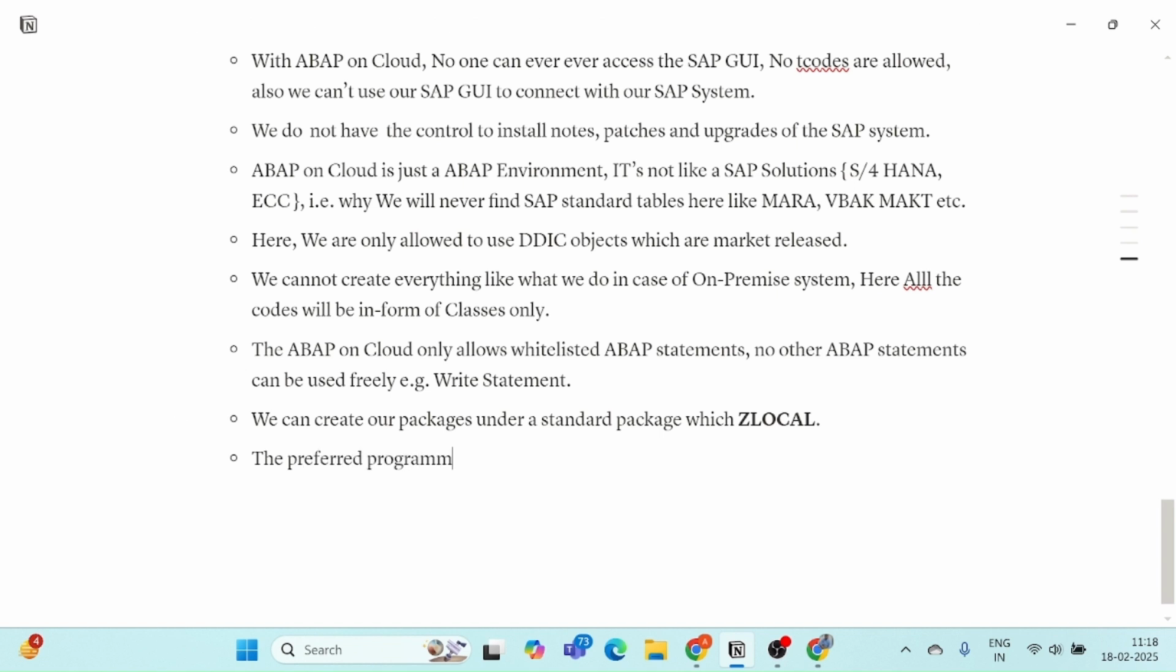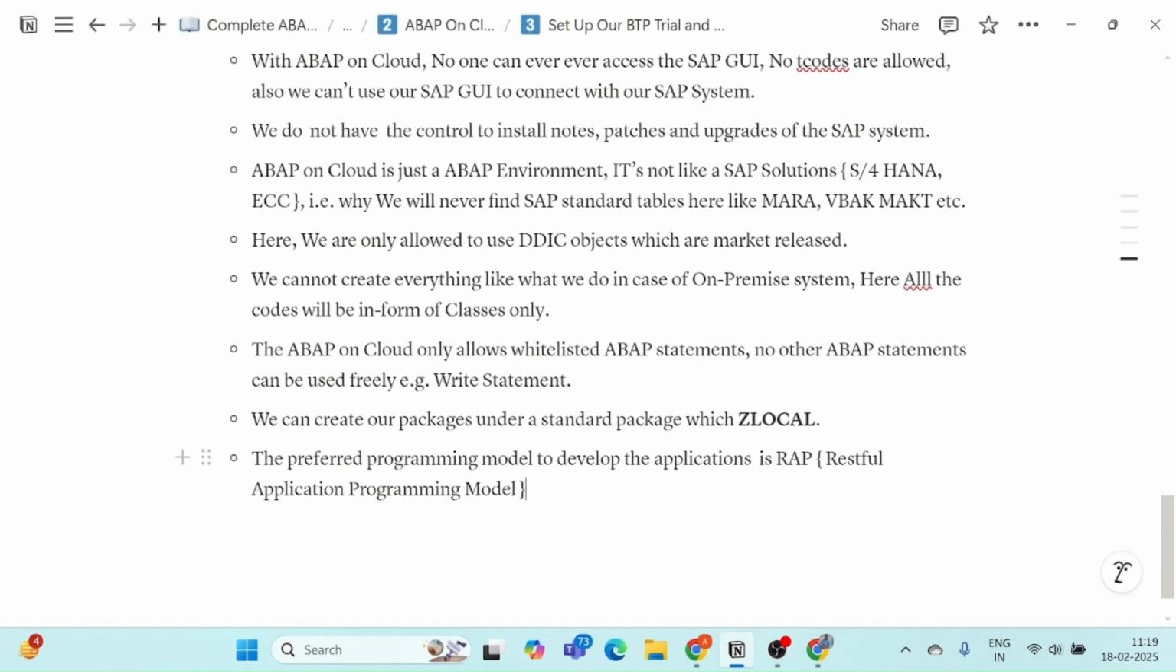Okay, then on ABAP on Cloud, the preferred programming model to develop the applications is RAP, which is the RESTful Application Programming Model. We are going to use the RAP model for programming over this ABAP Cloud. Okay, right? So this is the thing.